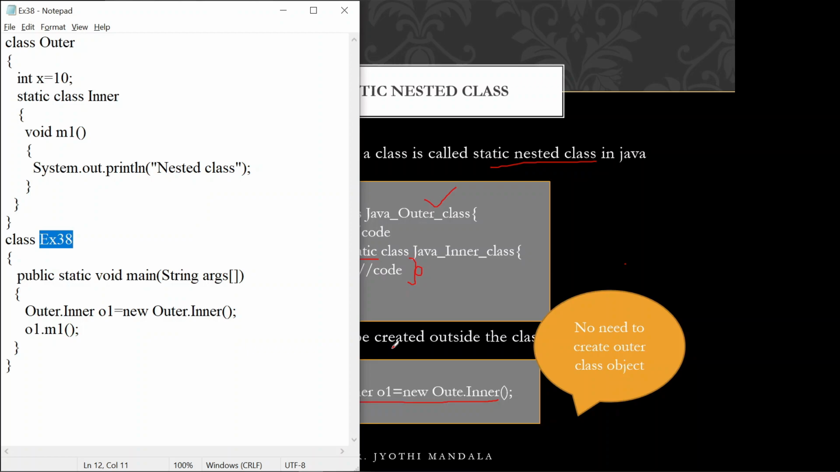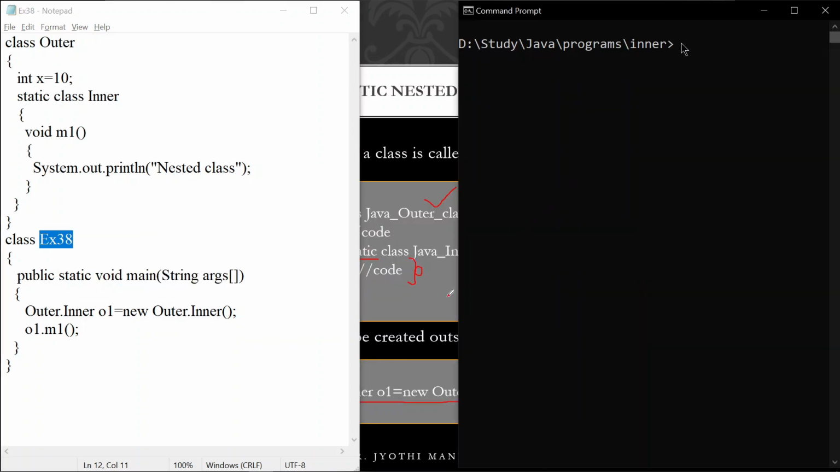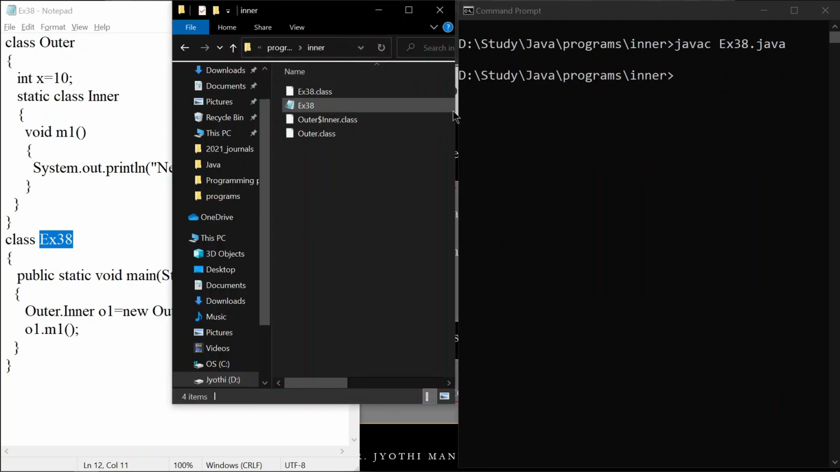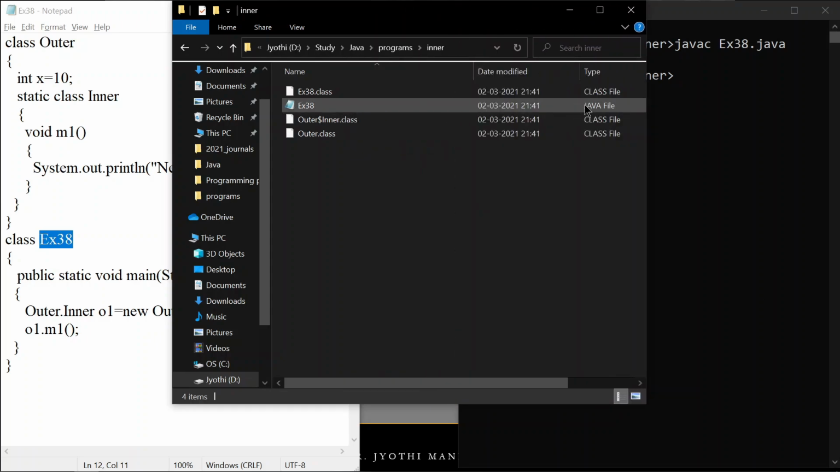Right, now let us compile our program. To compile our program, we need to move to the path where our program is available. Our program name is ex38. If any errors are there, they will be displayed. If no errors are there, I just want to show you, you can see we have created only ex38.java.